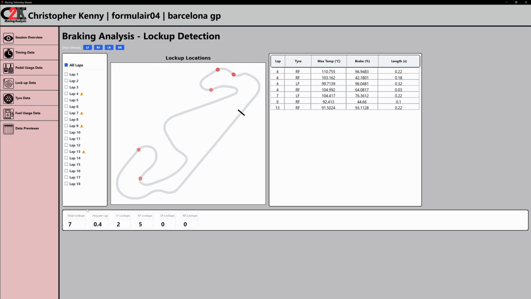When filtering for all laps, we can see that we experienced 7 lockups in total, with an average of 0.4 per lap, 2 lockups on the front left and 5 on the front right. Let's move on to the tyre data screen.